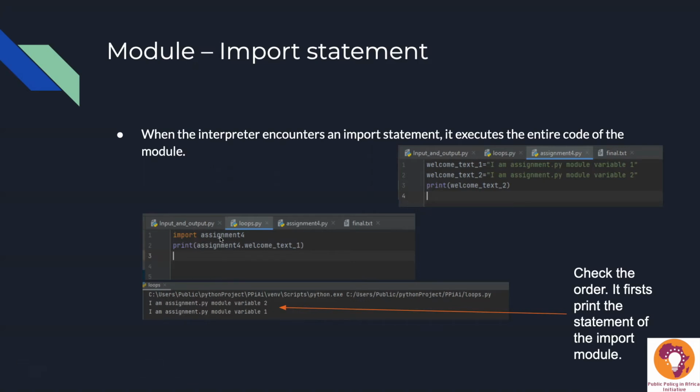So essentially what's happening when we import assignment4 is that we're creating a variable welcome text1, welcome text2, and then we're printing welcome text2, all within this import statement here. And then we can reference all of the things that were executed within that assignment4.py file using this assignment4 name. And then we'll see ways that we can get around that, so we don't have to always have assignment4.whatever for that particular case. So any questions on this so far?